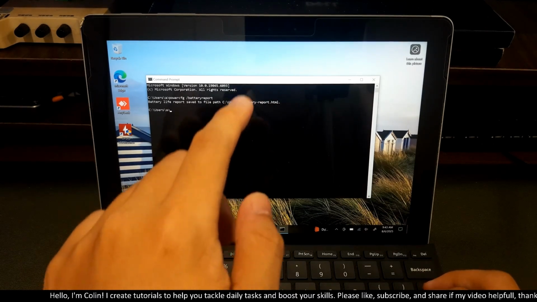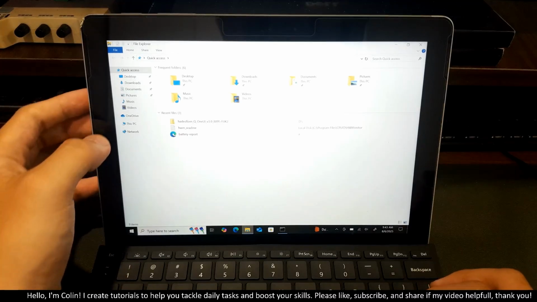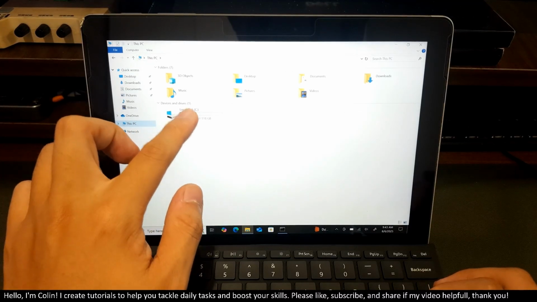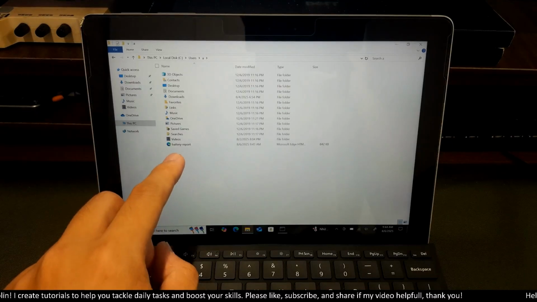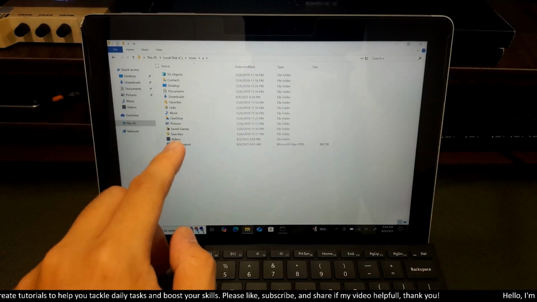Now you need to go to this file path. You will go to C. I will go to This PC over here, go to Local Disk C, Users, and I will choose my user. And you can see we have a file called battery report over here.